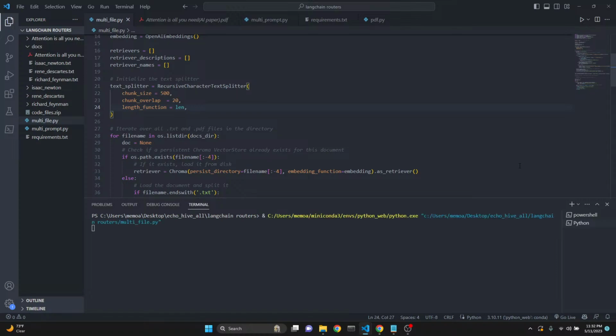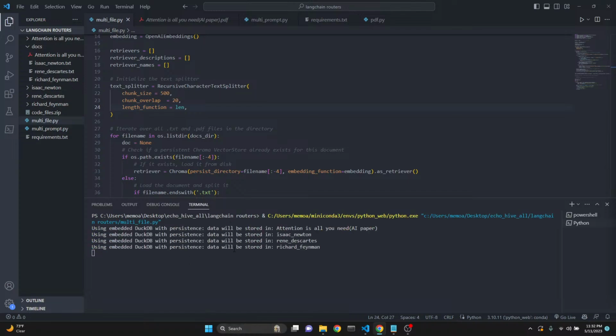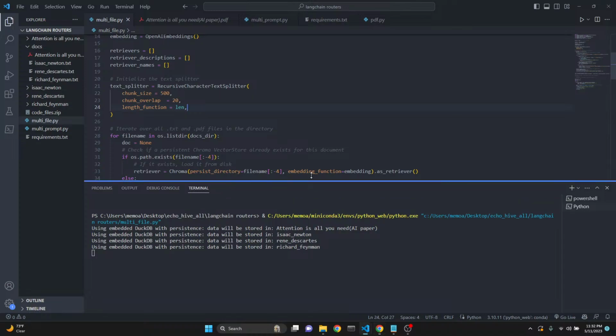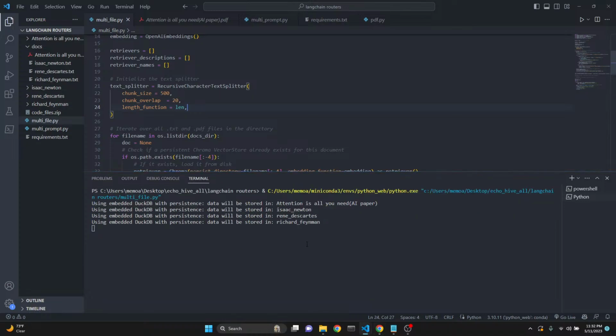When you run this, we are already loading because I already embedded these documents, and then we're just going to get an input for question asking, hopefully. Just one second.